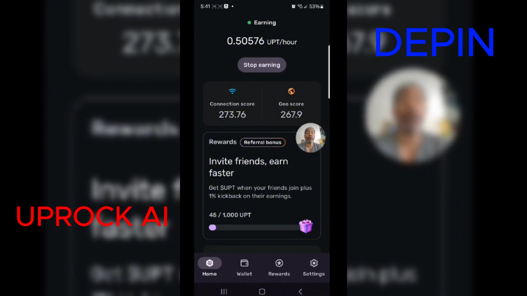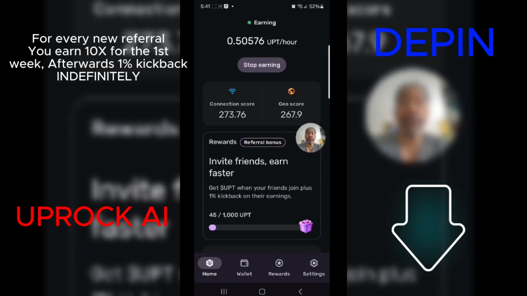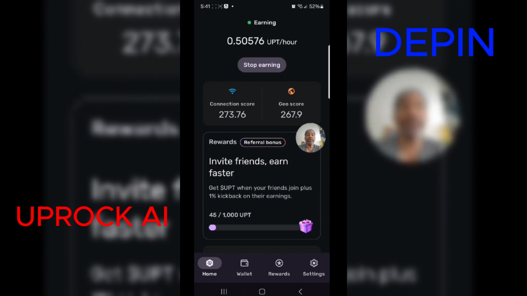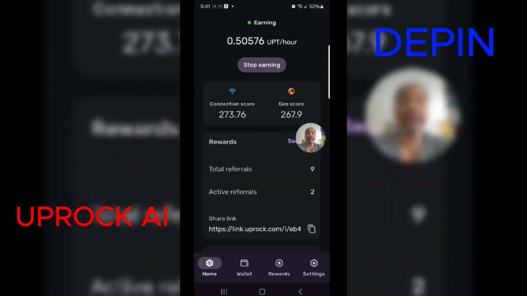The UPT per hour, which is the Uprock tokens that you earn per hour, is determined by your upload and download speed. So you're assigned a connection score, which determines how many tokens you earn per hour. So let's take a look at the rewards here in the middle. You earn tokens by downloading the app. You don't have to refer anybody, but if you do, you earn rewards. For the first week, you'll get 10x their data usage, and then after that, 1% kickback indefinitely.